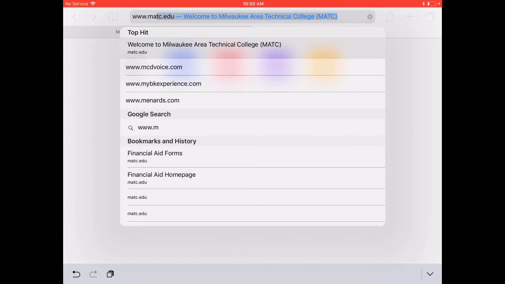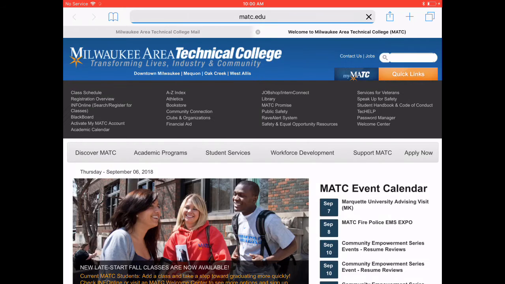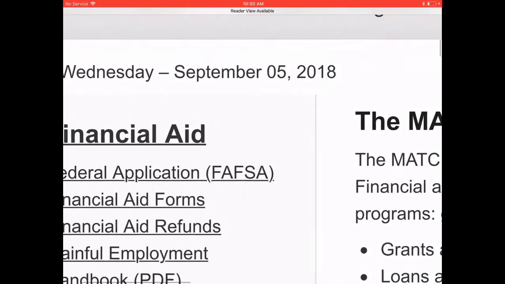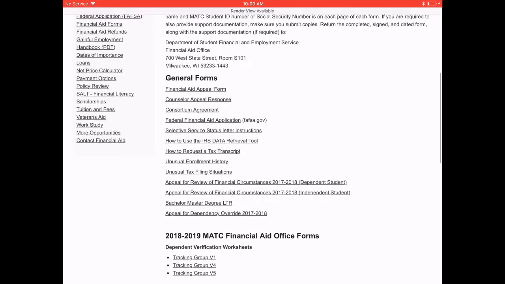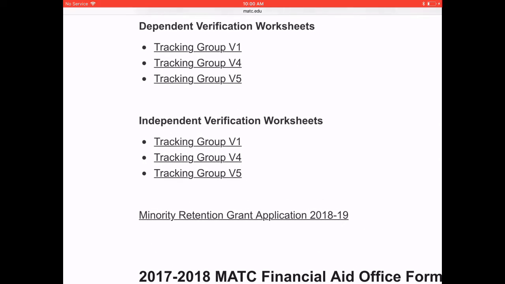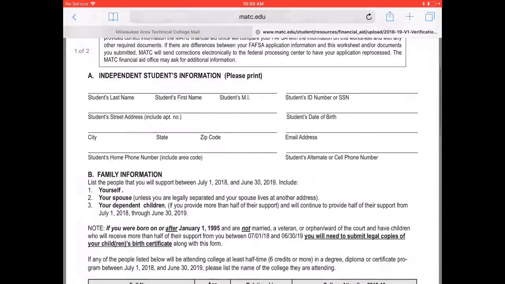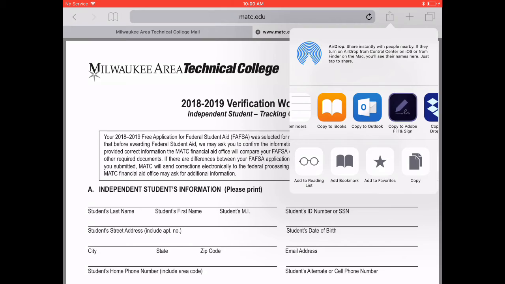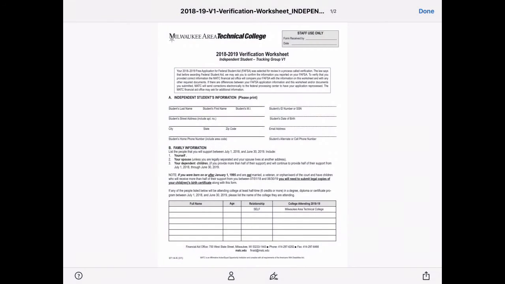I start this part of the demonstration by visiting the MATC website. I have chosen to use the verification form that students must use when they are selected for financial aid verification. I have selected this form because it needs to be filled out, signed, and then sent over to the school. I am going to show you how you can export this document to Adobe Fill and Sign. This is the app I use to fill in documents and then electronically sign them.